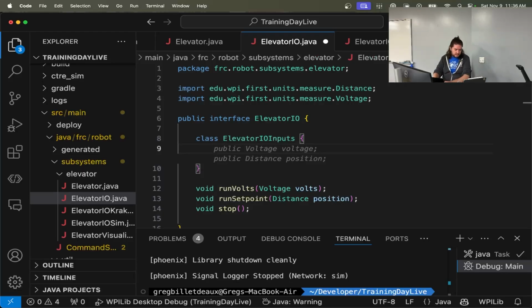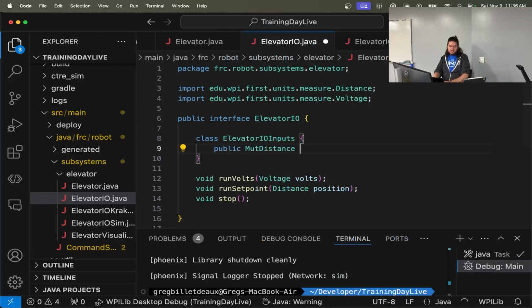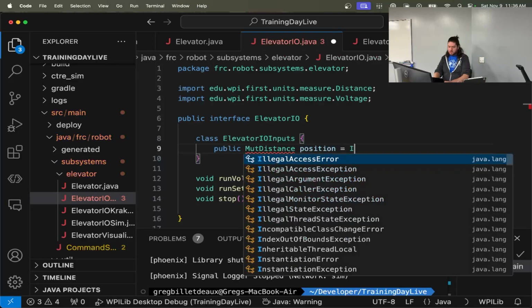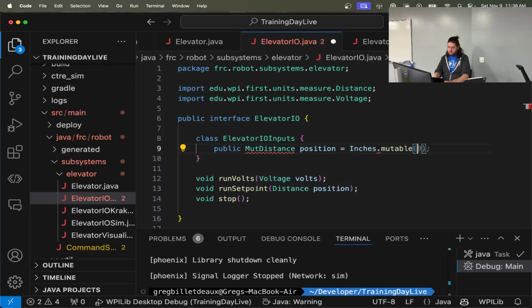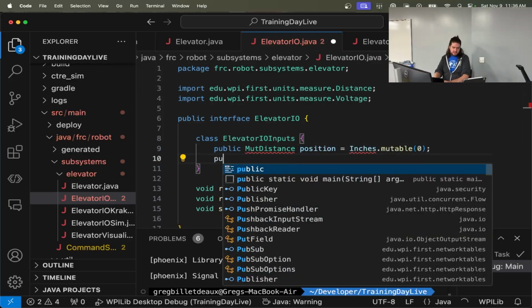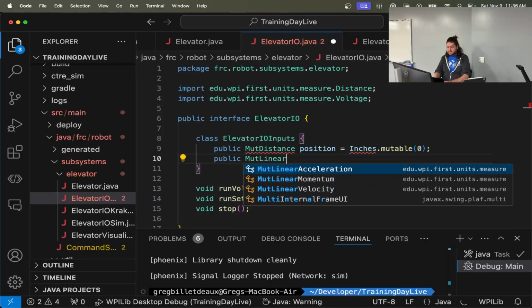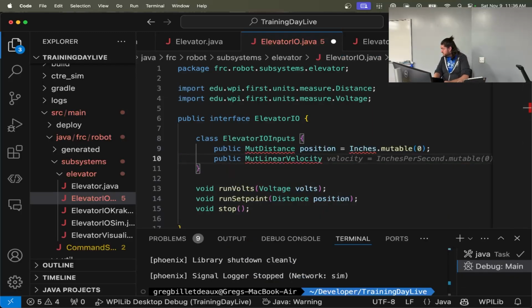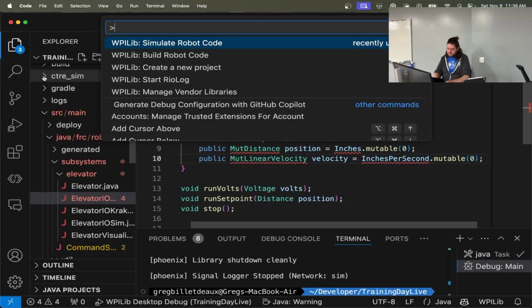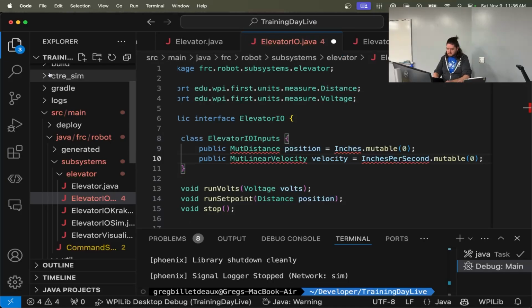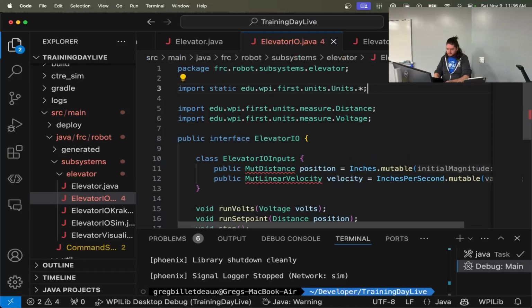So things like distance, so like our current position on there. Things like, I haven't done this one yet, linear velocity. So again, you can see it's already telling us what to do actually. Inches per second. Give me this silly import. There it is again.